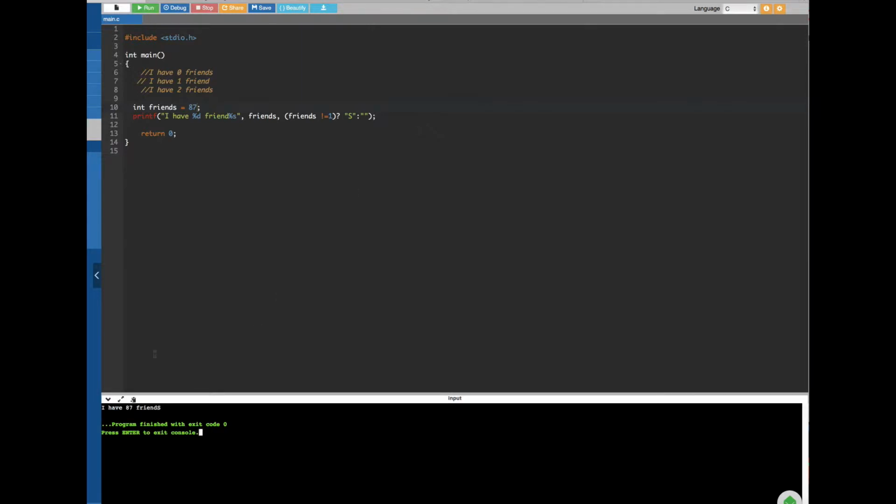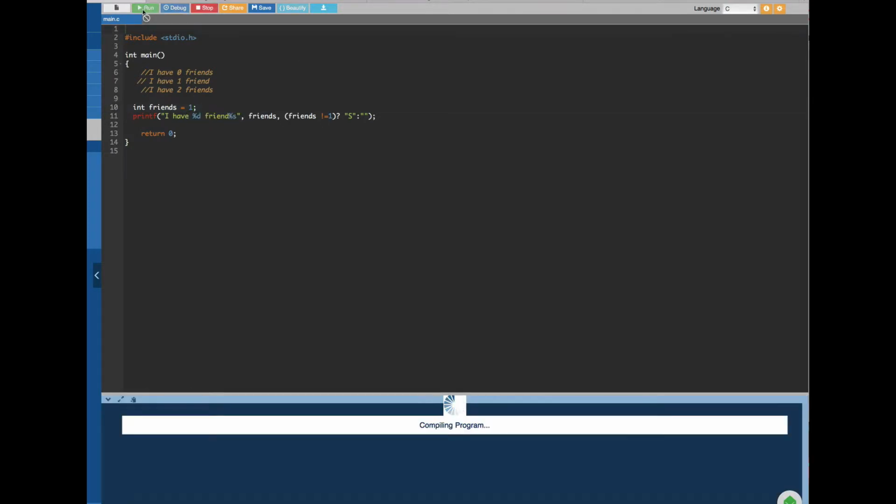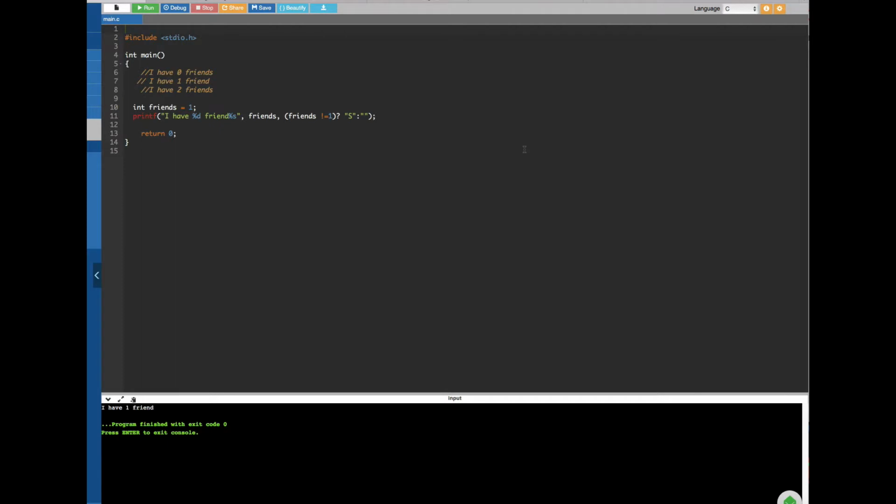Okay, here it's printing 87 friends, but if I put 1, because it shouldn't be equal to 1, if it's 1, it goes to the false statement. So if I print this one, it should print friend. See, I have 1 friend. So that's how we can use the if-else statement in a shorthand method, but it only works if you have 1 line of code or something like that. Okay, I hope this helps.